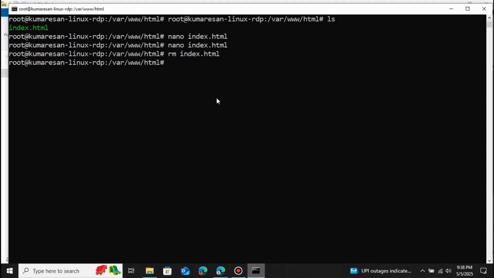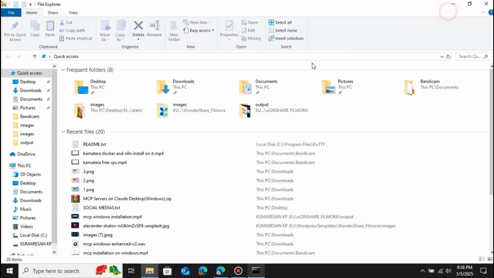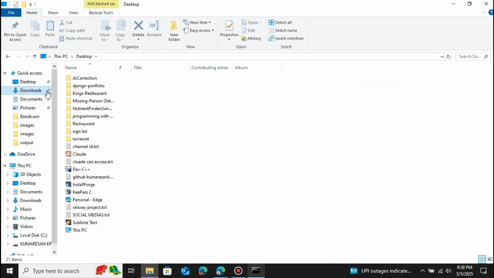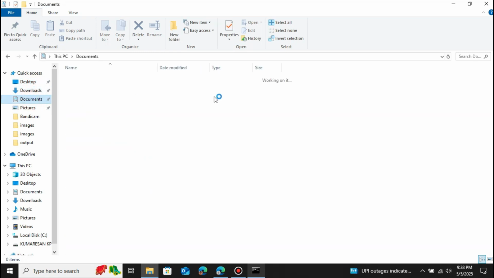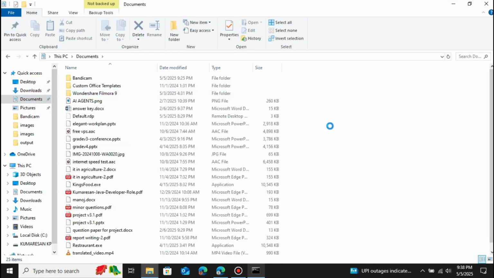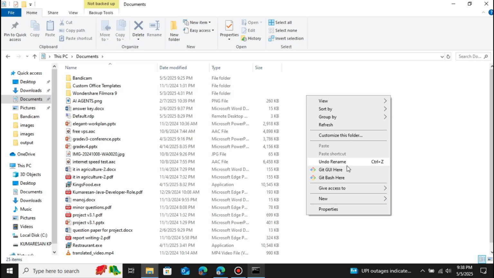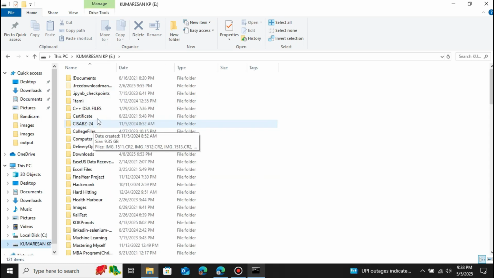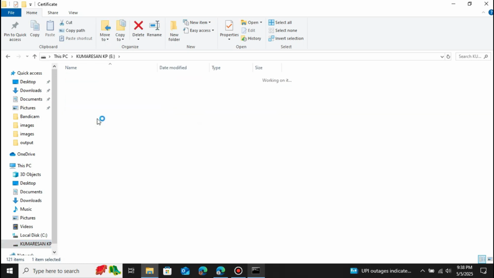Now when you type ls, you consider now we don't have the index.html file anymore. So I'm gonna create a new file in the documents now. Let me create a new file and paste the HTML content that we have copied. So let me click on the new button, or I'm gonna put this inside the E drive, inside the certificate folder.